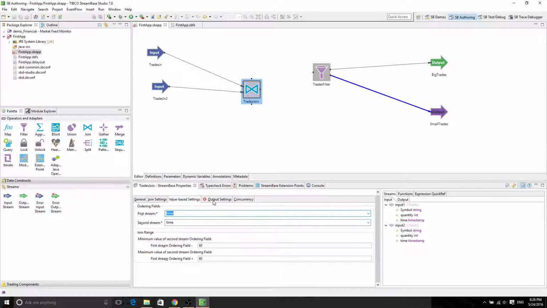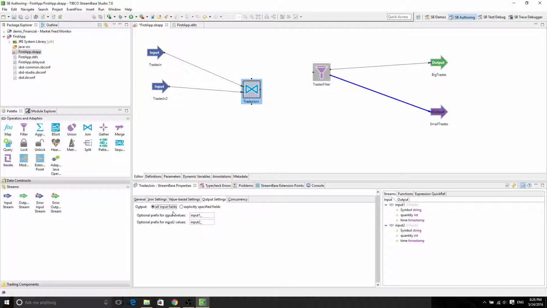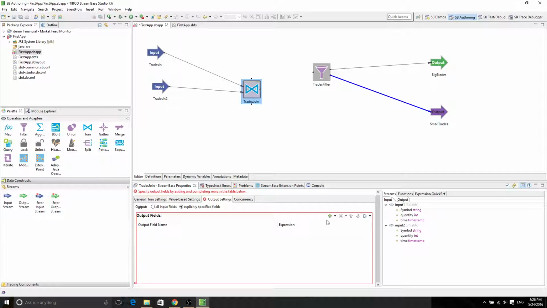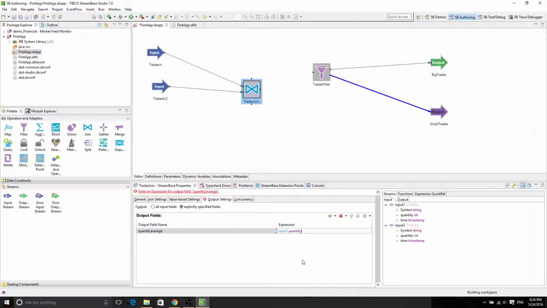So the third tab we're going to fix is output settings, because right now we have defined our inputs, and what do we want the output to be? We can click on all input fields and then output a lot of things, but for our demonstration, we're going to just output something like quantity average, just like last time, and then the expression is going to be, press control space, and then input one dot quantity plus input two dot quantity divided by two. Of course, put this in here.